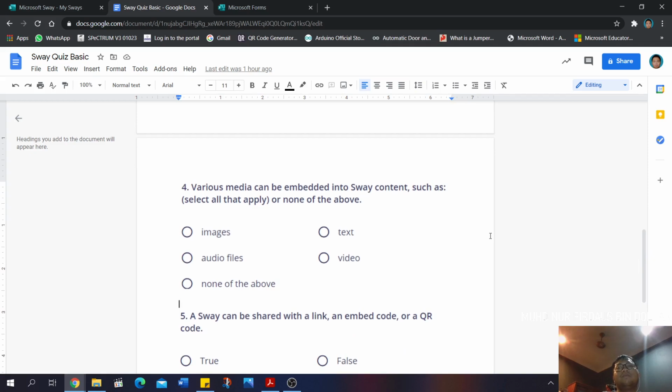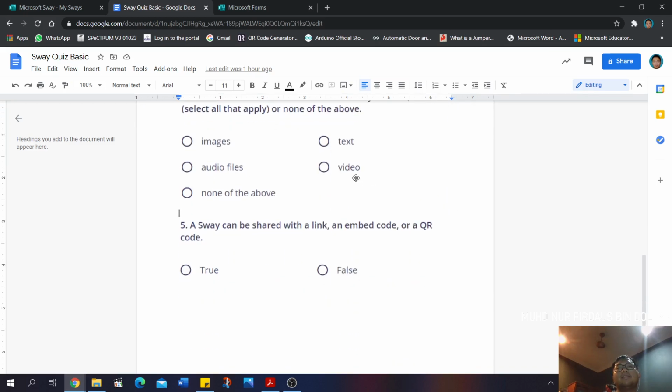Fourth, various media can be embedded into Sway content, such as, so I've shown you a few of them. What is the answer? Yes, all of it. Images, text, audio files, video. I didn't show you, but there's also an option to add audio files.